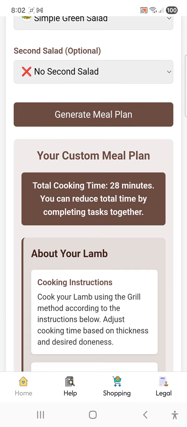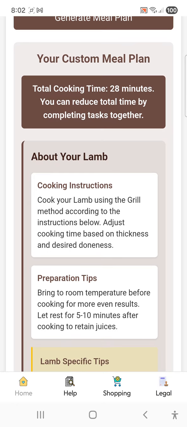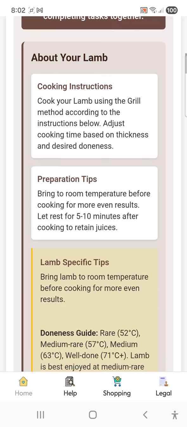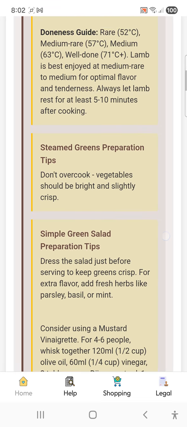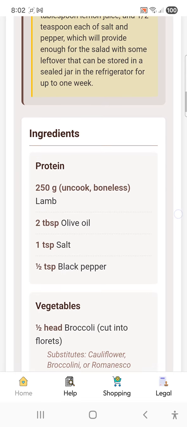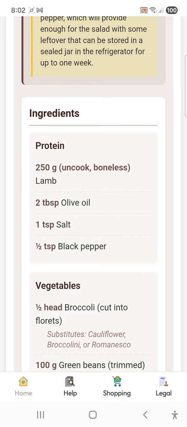It's suggesting 28 minutes to cook. You'll probably be a bit quicker than that because it's assuming you'll do each component one after the other. There's a bit of introductory information about how to cook the various elements that you've chosen. I'll bypass that. And then finally we come to the recipe that people are familiar with.